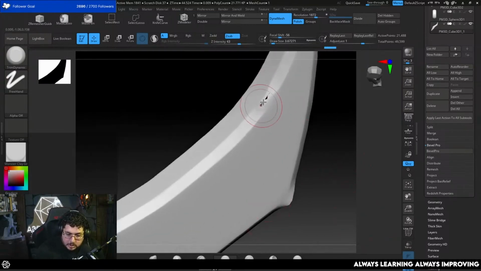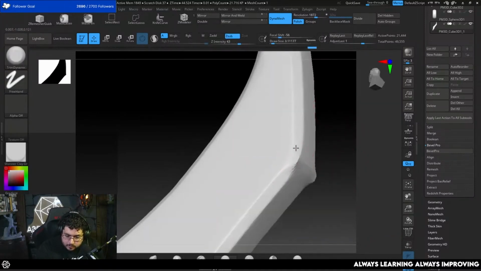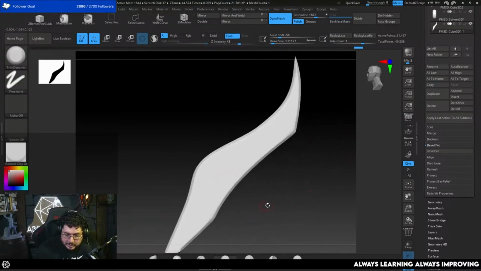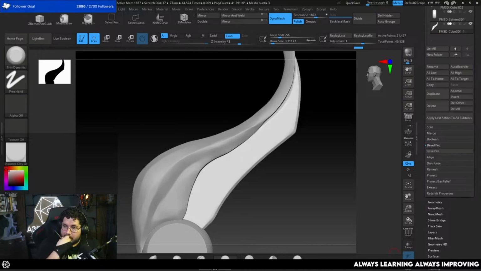So Bevel Pro is a really, really strong tool for this kind of elements. There we go. Look at how clean that looks now.